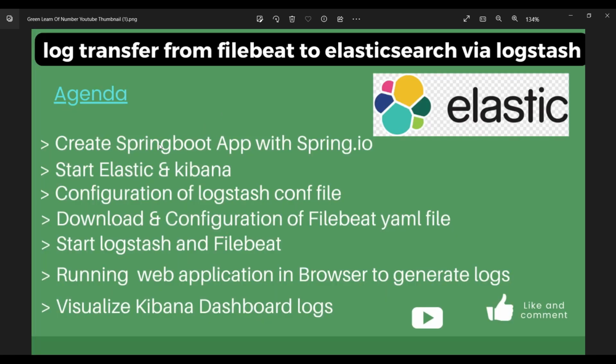In the agenda today, we are going to create one Spring Boot application by using Spring.io. Then with respect to ELK stack, we are going to start Elasticsearch and Kibana. Then we will configure the Logstash file in order to connect with Elasticsearch and Filebeat. Then we will download and configure Filebeat and its YML file. Then we start Logstash and Filebeat. Then we run the application in the browser to generate the logs. Then we will see the logs shipped to Elasticsearch. At the end we will visualize the logs in the Kibana dashboard.